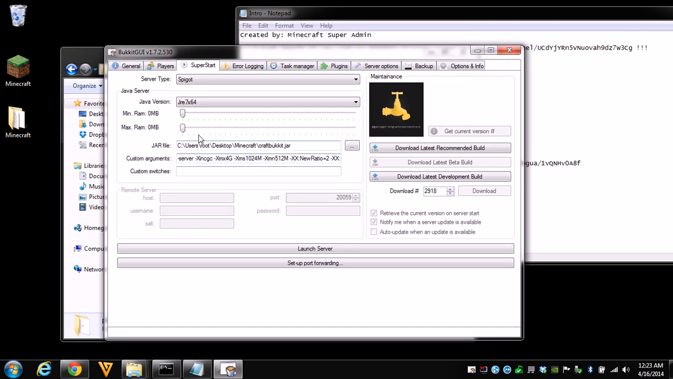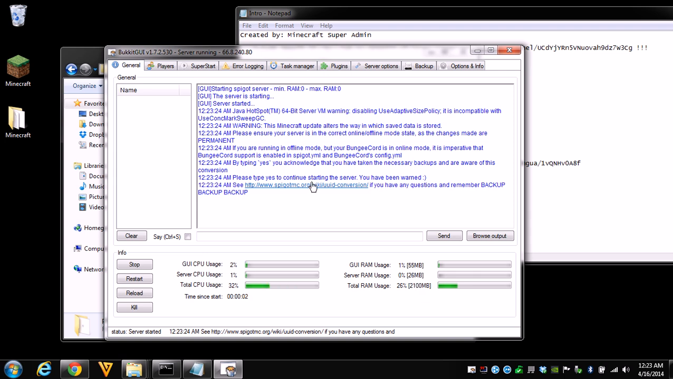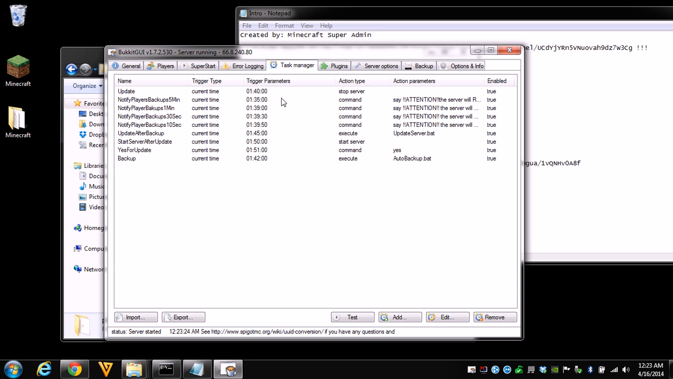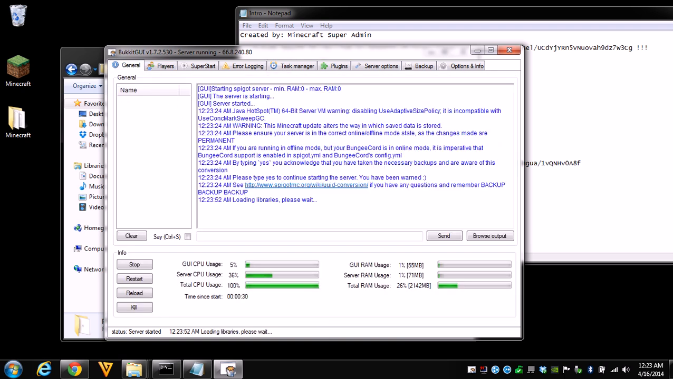Okay, so this is done. What we can do is go ahead and click Launch Server, and it will launch it. So the first time, you see how it says here, please type yes, because you have the newest and greatest 1.7.9 server. I created a task here that will, during the update process, type in a yes. So just click that and click test, and then when you go back here, you can see that it actually typed it out, and then it's starting to load the server now.